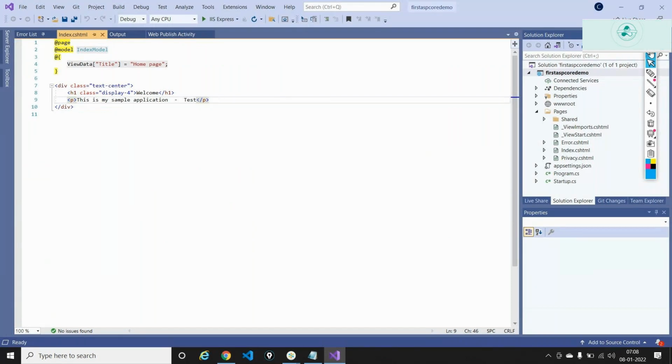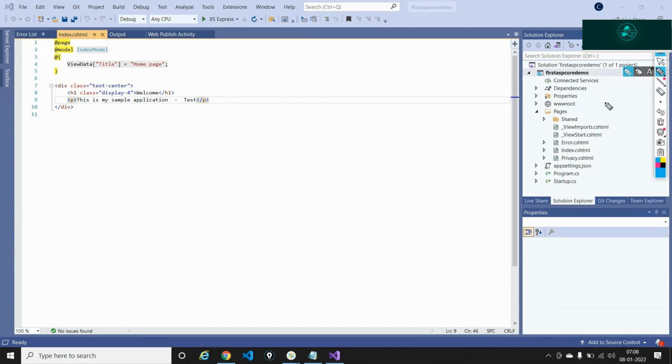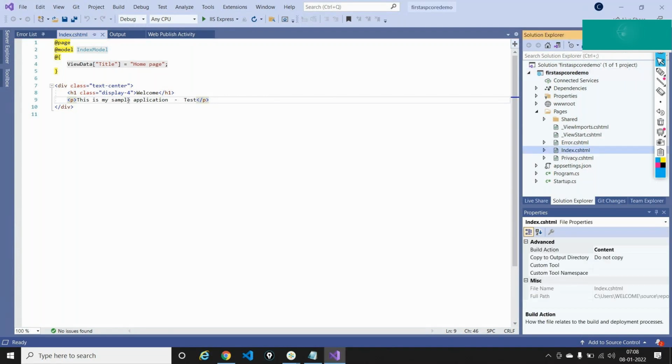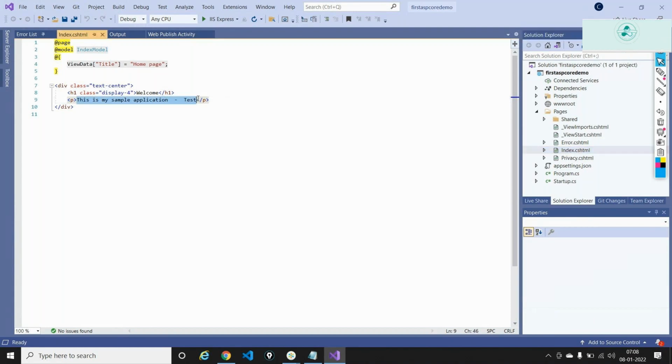So I have just written a very simple code. I just went into something known as pages, and I just came down to the index.cshtml page. This is where we are right now, and we said this is a sample application test. So let's say I just remove this, and I say this is version 1 of my application.